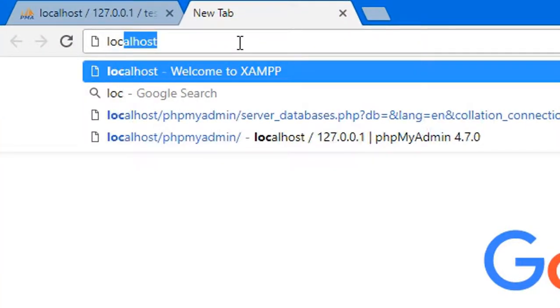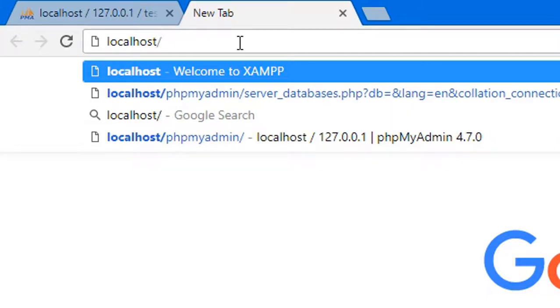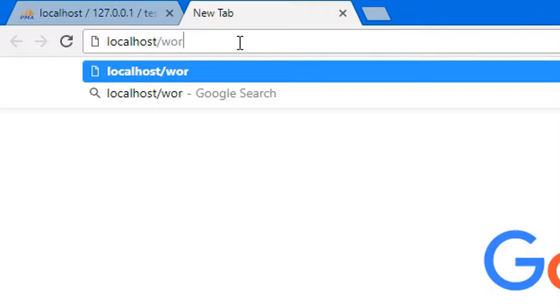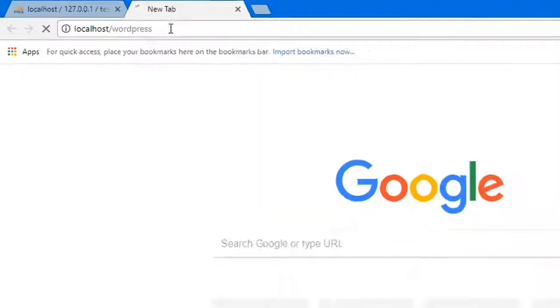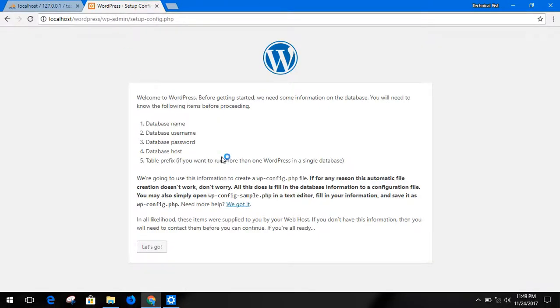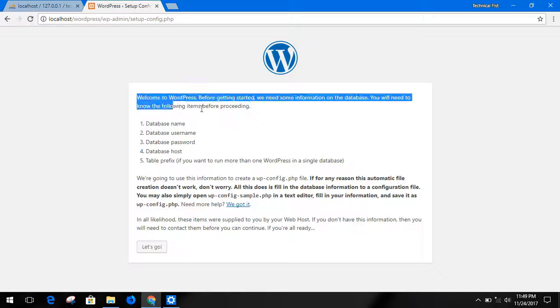What you have to type is localhost slash the folder that was extracted from the zip, and the name was WordPress. It is not mandatory to keep the name WordPress. You can change the name of the folder to anything and replace the name with that, and your WordPress will be installed to that folder only. So my folder was WordPress, and I have to install it here. So I'm running WordPress. See, everything is given step by step with the instructions.